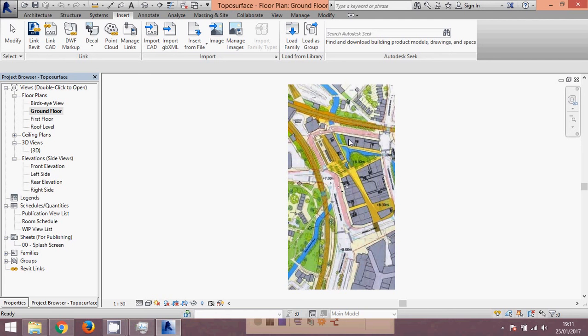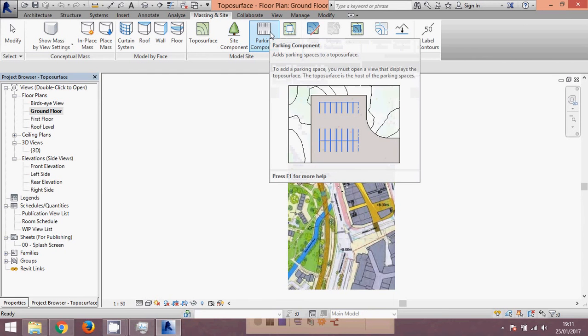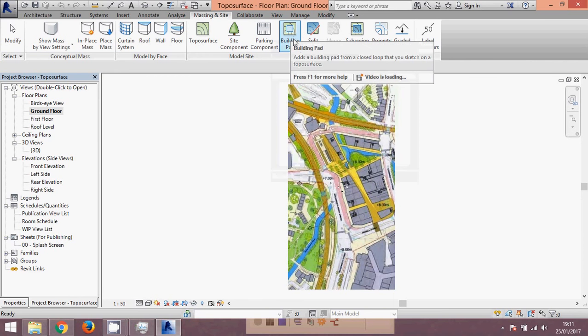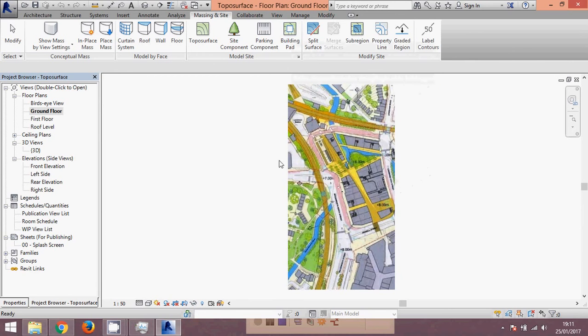So say for example, if I go and design this area here, how can I actually design that and then just drop it in, so that I've got a separate topo file and a separate building file. There's also things there for parking components, where you can designate parking space, a building pad, where you can draw out your building pad, and basically it creates a flat surface for the buildings to be drawn on. So that's probably the first thing that we should look at.